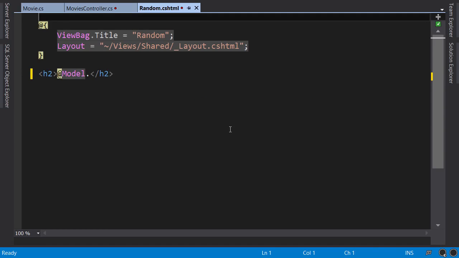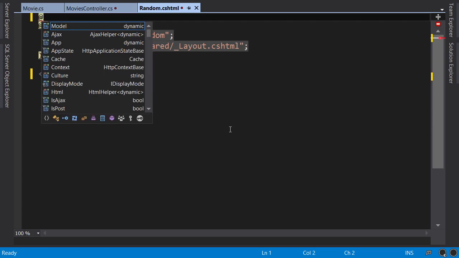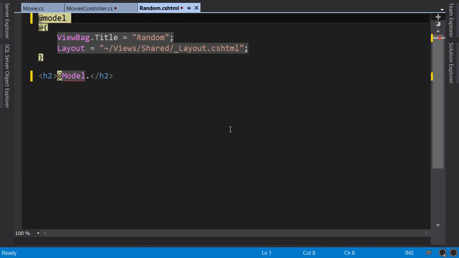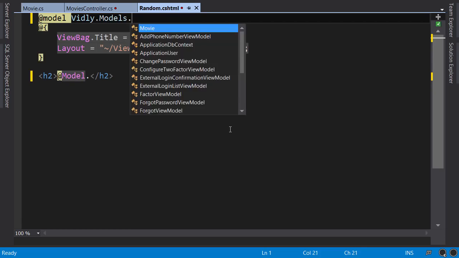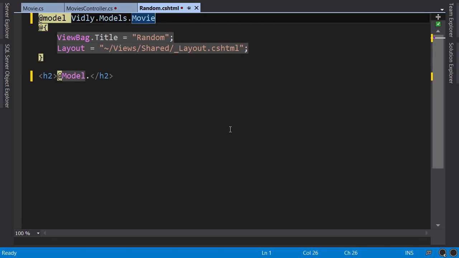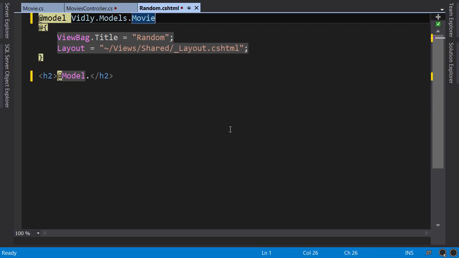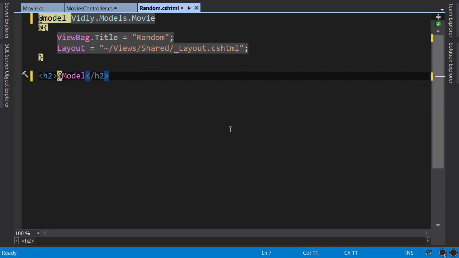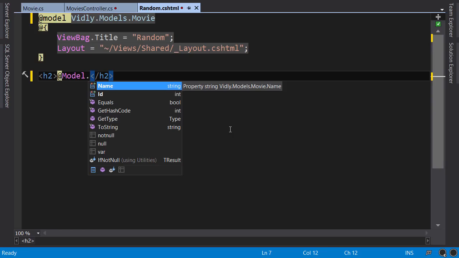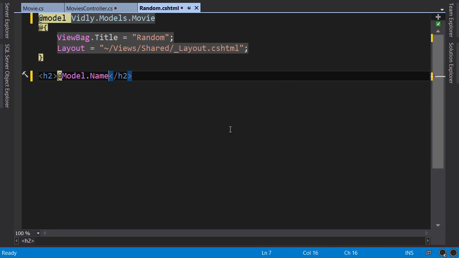So on top of the file, we need to use a directive to specify the type of the model for this view. So @model, and this has to be lowercase. And here we specify the fully qualified name of our model class. So the name of the application, Vidly.Models.Movie. Now, if you're using ReSharper, you don't have to remember this fully qualified name. You can just type Movie and press enter. ReSharper automatically resolves the namespace. Okay, back here, now we can type Model dot, and look, we've got Id and Name properties here. So let's render the name.